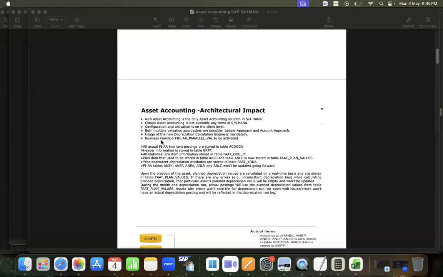There is a business function that will be activated, we will see what it is. There is one table, FAAT_PLAN_VALUE, and that table will be used very frequently.